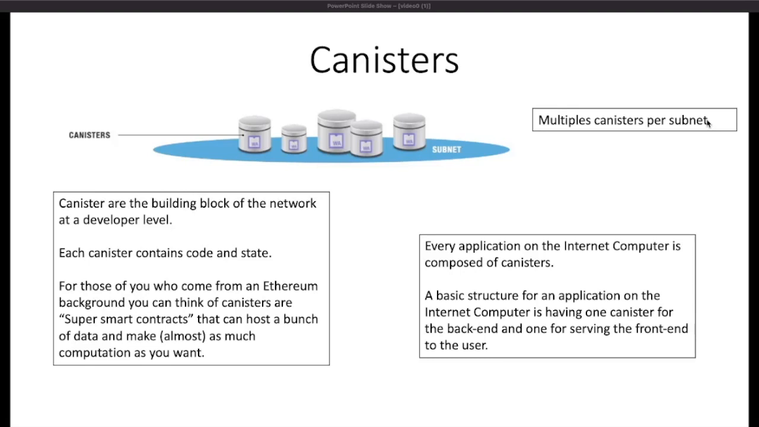almost. Every application on the internet computer is composed of canisters, of course, and a basic structure we are going to see is for an application to have one canister for the backend and one canister for the front end. For bigger applications, this is not possible because canisters have limitations in terms of data and in terms of requests per second. But for a simple application, it's the structure that you need to have in mind.